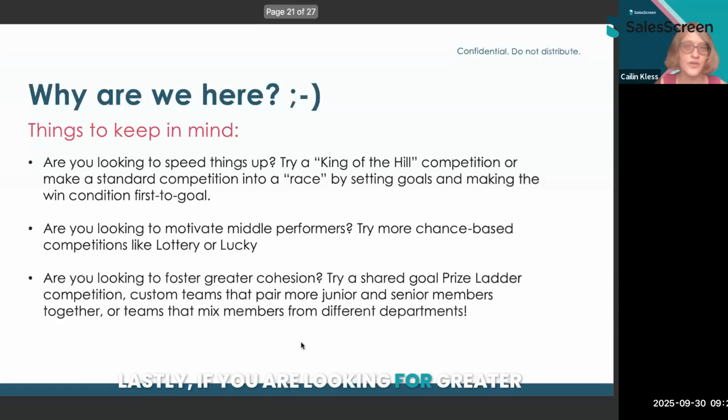Lastly, if you are looking for greater cohesion amongst your team, you could try a prize ladder goal where everyone is working towards a series of different milestones, or a custom teams competition where you can handpick who works together. You might put, as I mentioned before, senior and junior roles together, or put teams of people together who don't usually interact. That's always fun to have a little bit of newness, and people start to learn to go to their coworkers for help more often if they've been paired together in a competition.